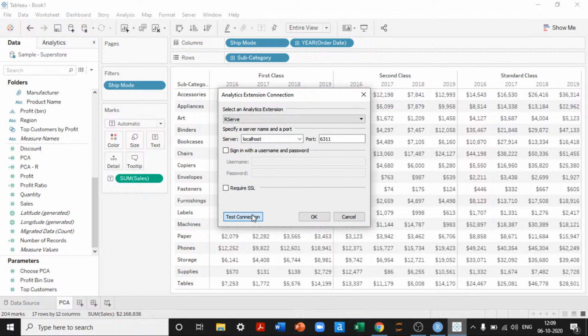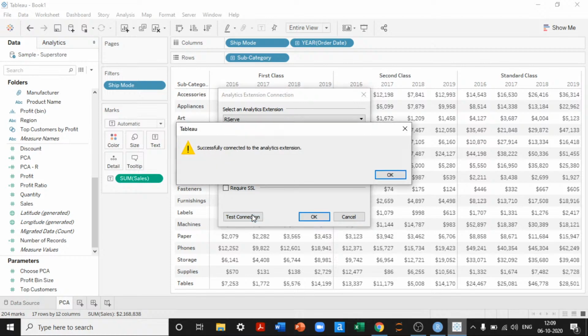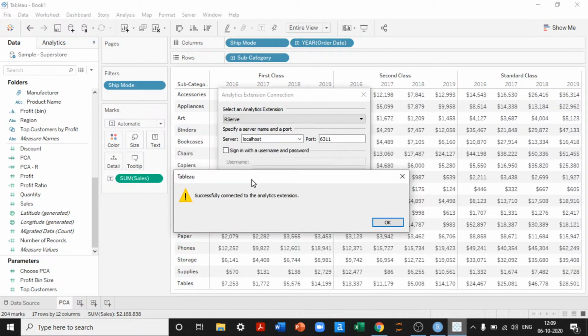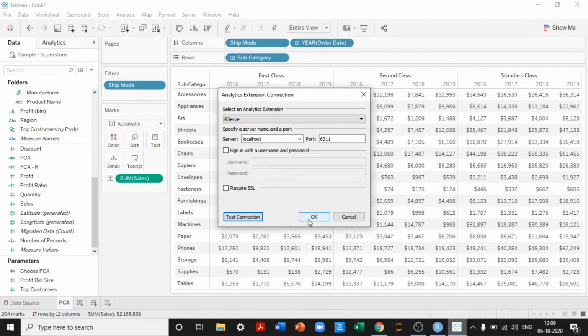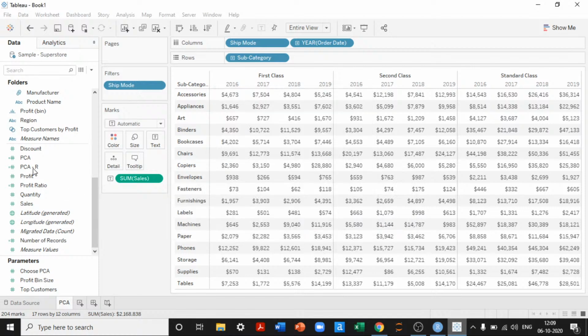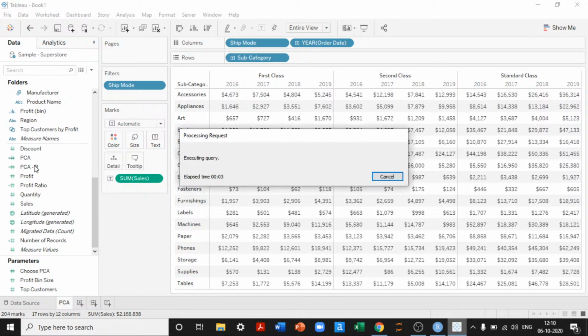and test the connection. Now, in this case, I'm sure it should say successfully connected. See here, it says successfully connected to the analytics extension. Just that the port has to be 6311 for a local computer. Just give OK. Now, with RStudio, using R functions, the R programming language as well, we can execute PCA. Let me show you that as well.